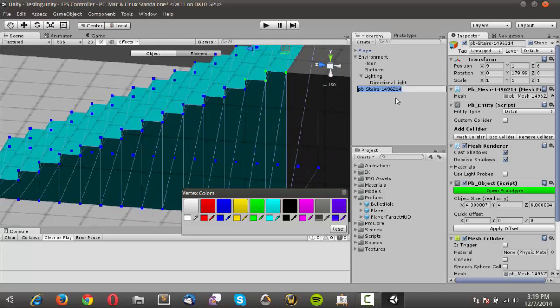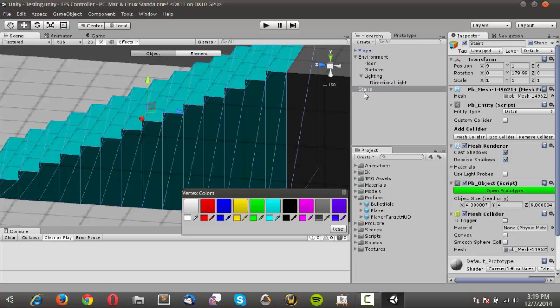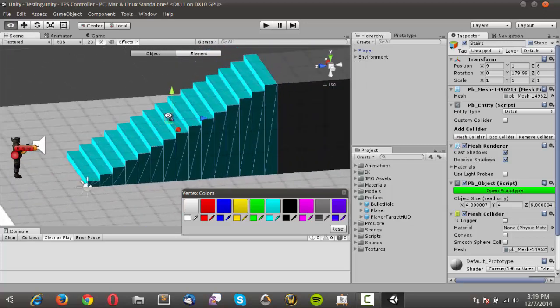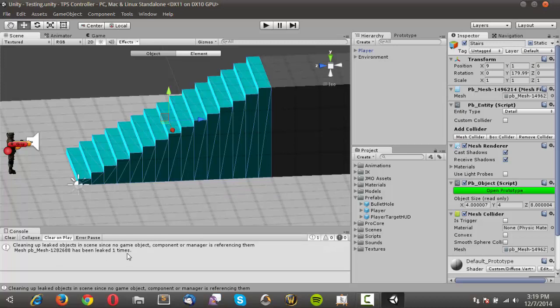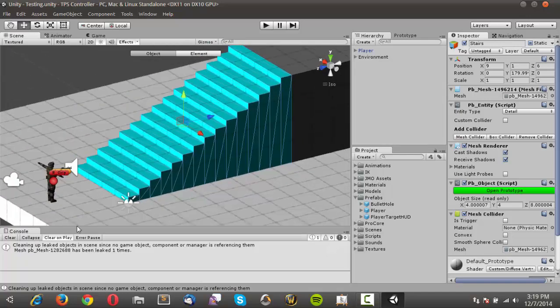So I'll just need to go ahead and rename that back to stairs, and go into object editing and drag that into our environment. And that really should be everything that we need to do for the scene. So I'm just going to go ahead and Control S to save that, and good. Okay, so looks like prototype is doing its job in cleaning up memory leaks.